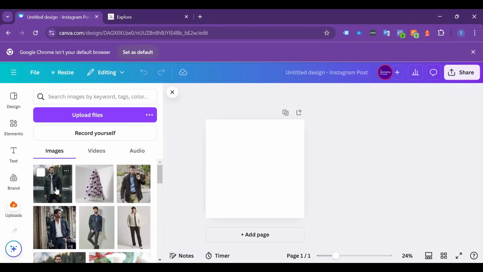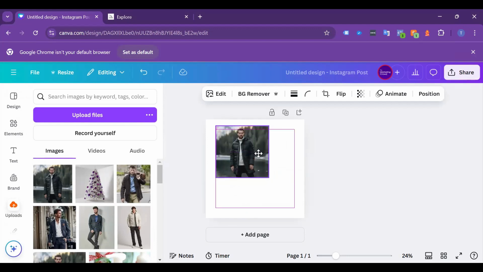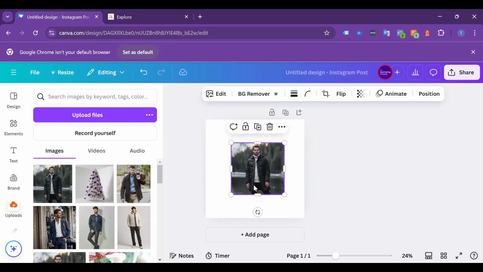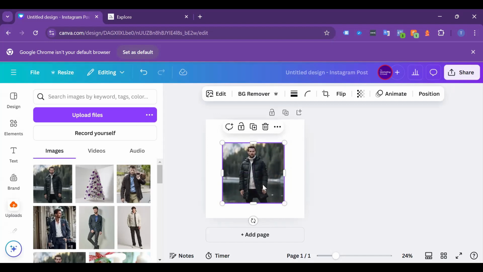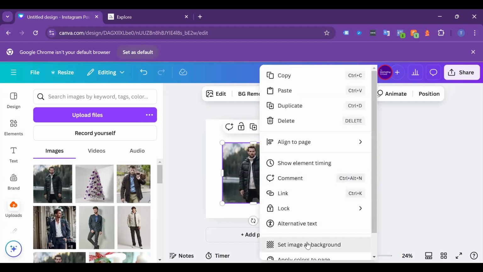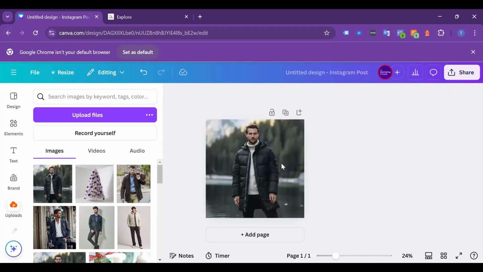In order to use it, you need to upload it to Canva, and now it will always be here. Even with the free account, it will be here. So click to get it onto the canvas, and then make it fill the canvas. You don't go dragging corners and stuff. The correct thing is you right click and you go set image as background. So that's how to get an image onto a canvas size that you've already chosen.